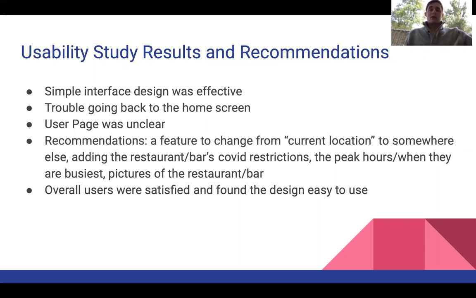So this was something that we had to think about: how can we make this better? This is, of course, a matter of age, and if you're more literate, you'll understand that, hey, it's in my profile. Overall, users were satisfied and they found the design was easy to use. Recommendations that we received were a feature to change from current location, adding the restaurant and bars' COVID restrictions as well, peak hours for when they are at their busiest, and pictures of the restaurants and the actual bars themselves.